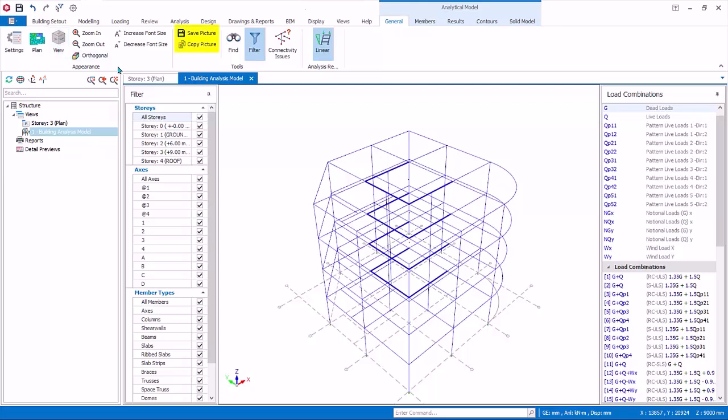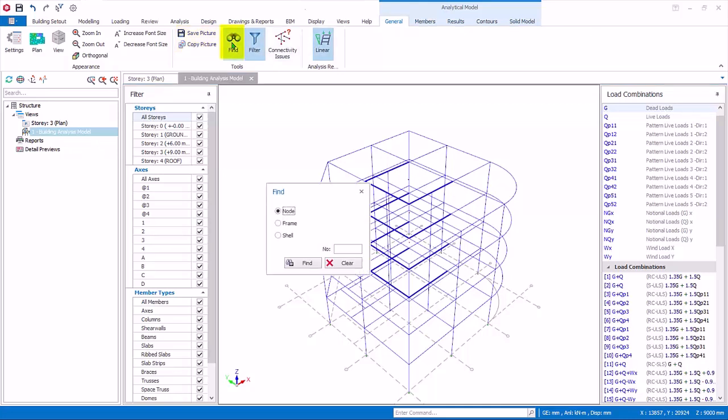You can save this view as a picture file, or copy and then paste somewhere else, say a Word document. The find command allows you to find a particular node, frame or shell number. Type in node 1 and click find. An arrow will appear pointing to the node. Click clear to clear it.